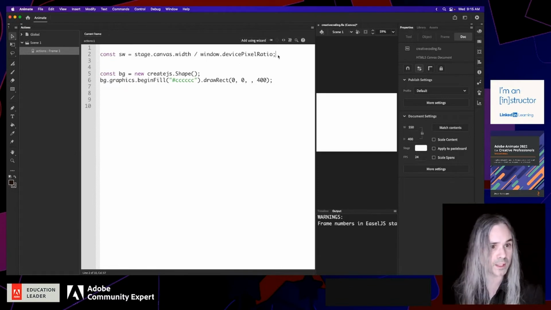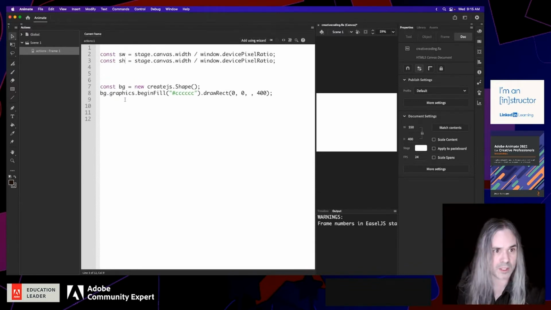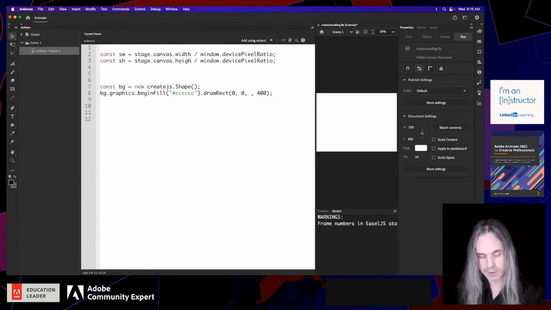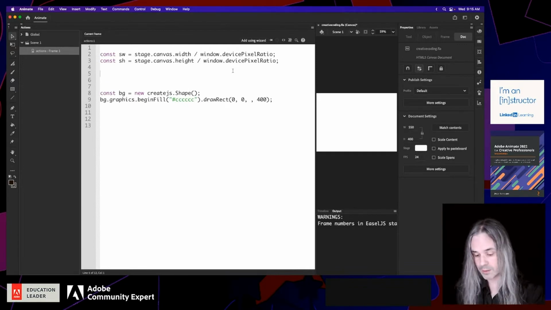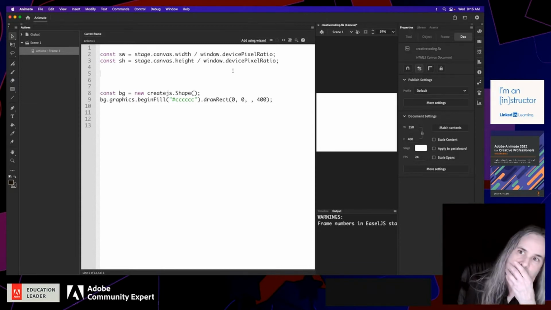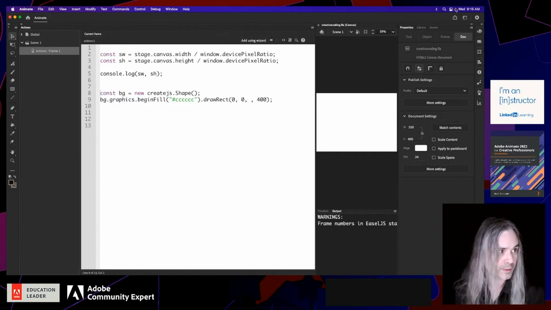And we can do the same thing with the height of our canvas here. It's good to create a couple constants around this. So stage height, instead of width, we're looking at height, of course, and again divided by the window device pixel ratio. So something you can do here. Oh my gosh, I'm trying to remember console.log. I am so rusty at JavaScript. It is kind of crazy. So we can output stage width and stage height and just see how we're doing. Let's give it a shot.